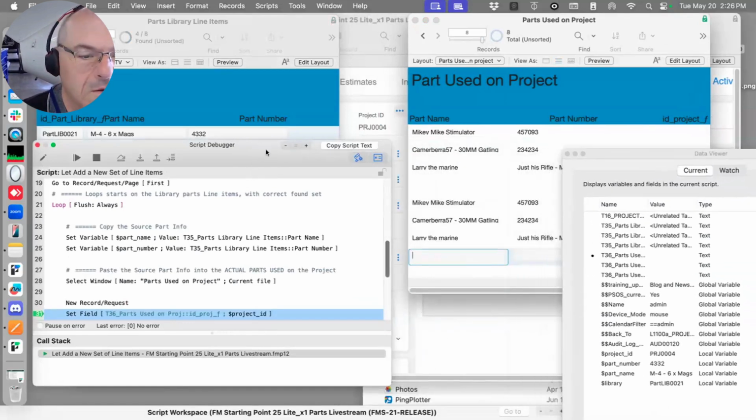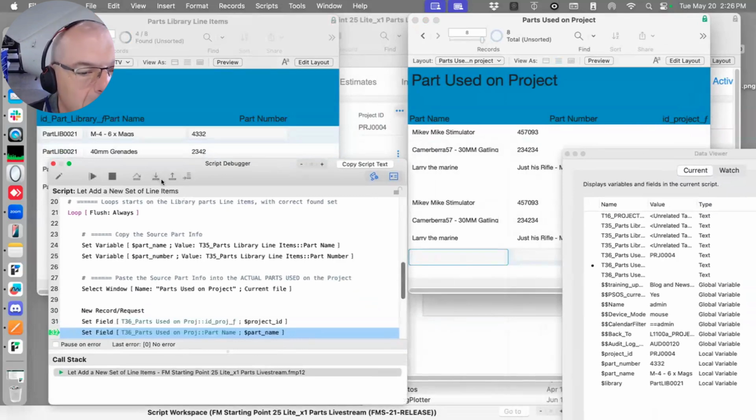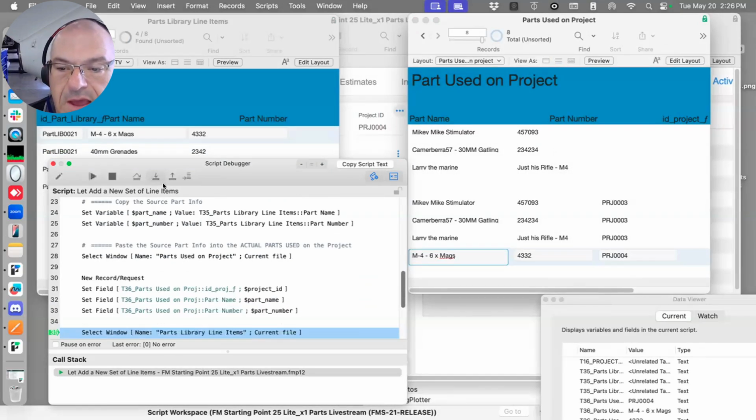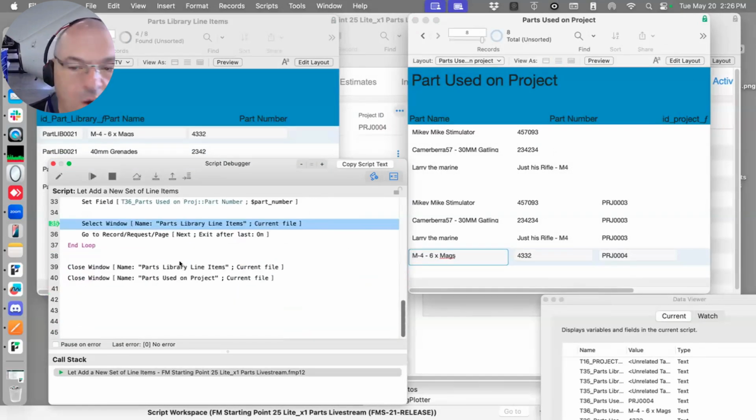Okay. There we go. So I'm going to step down. Did that project ID. Oh, there it is. It's setting the project. Yeah, there's project ID. Step down, step down. Okay. Then it says, well, you're done with that. So let's go back to the source window and suck up another one.